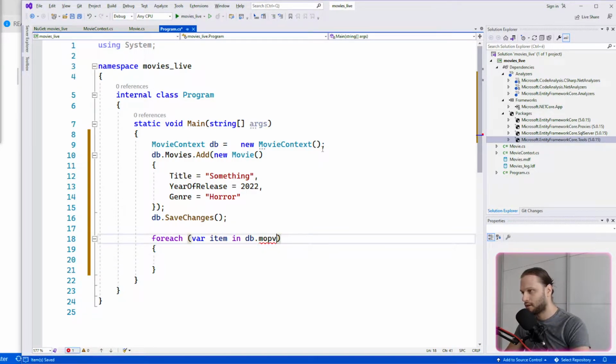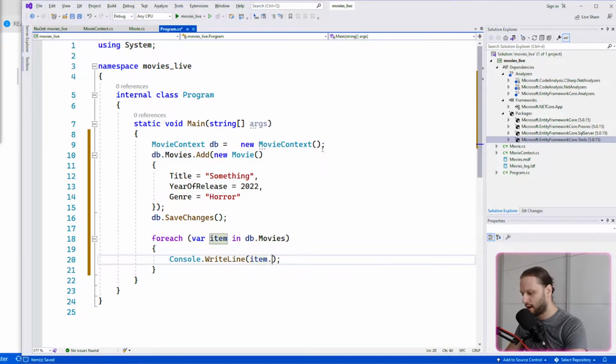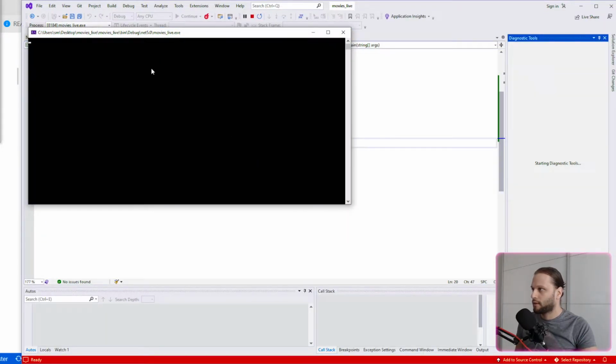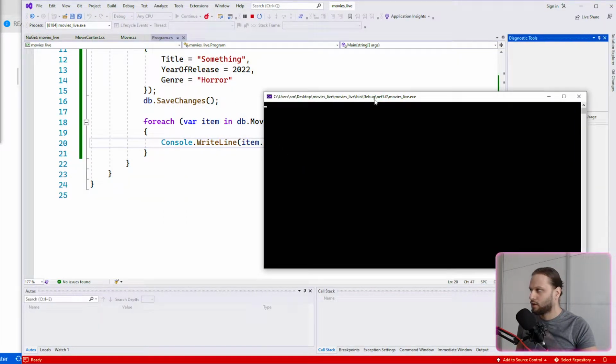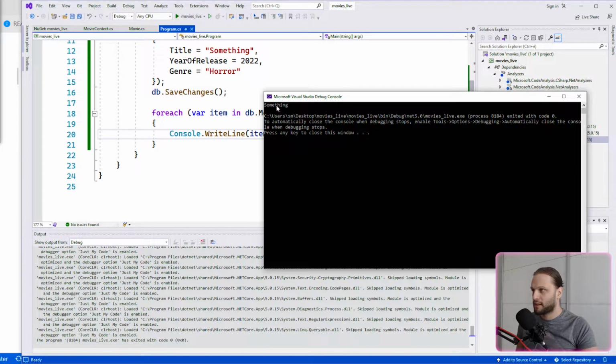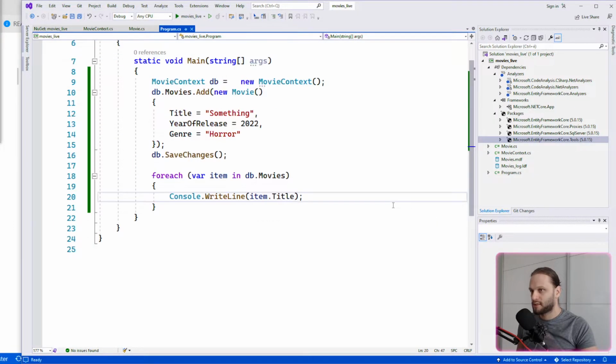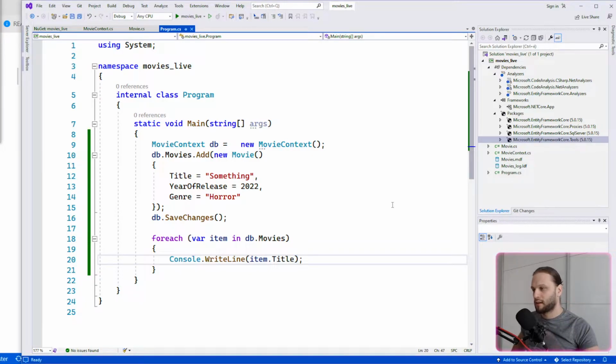db.movies, and we simply write out to the console each item's title in that case. Okay, so we save it, we run it, and we hope for the best. And one thing that we will do in addition is that you can see here that something is the title, it appears, so everything works correctly, and this is the first step in order to have everything aligned for us.